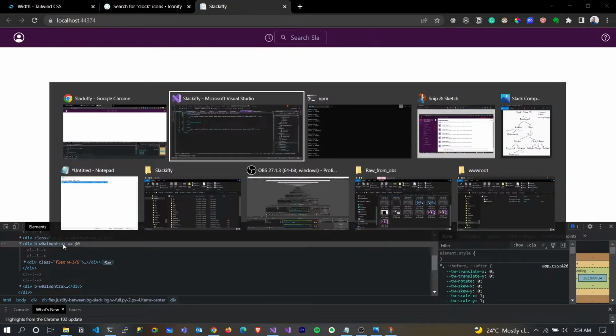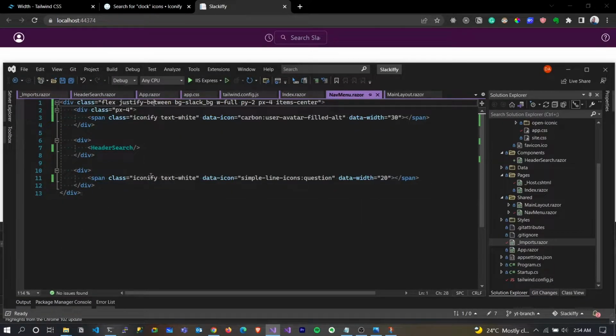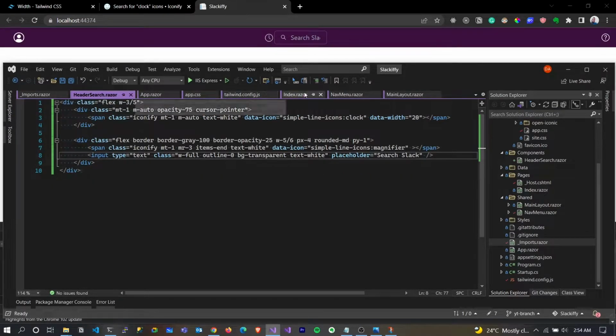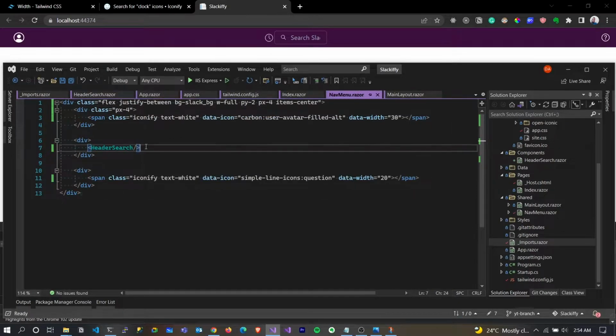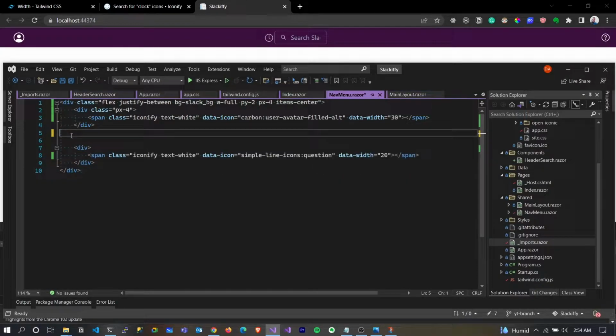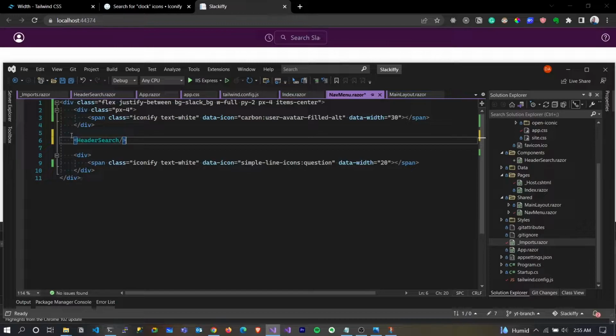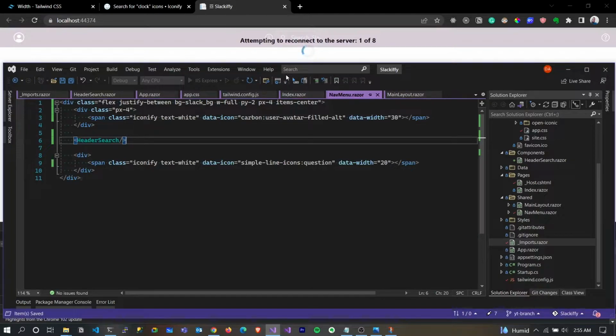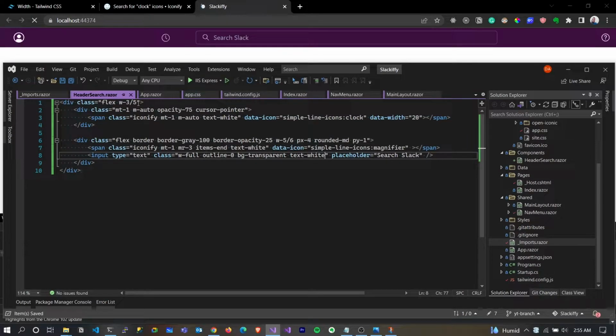So the top div itself isn't taking the full width. What did we do? Oh, okay, so I see. Our header search ought to be a standalone component, not within a div. So we don't need it within a div. It can be a standalone component. That should make this work, because it was here. It was doing 3/5 of that particular div.